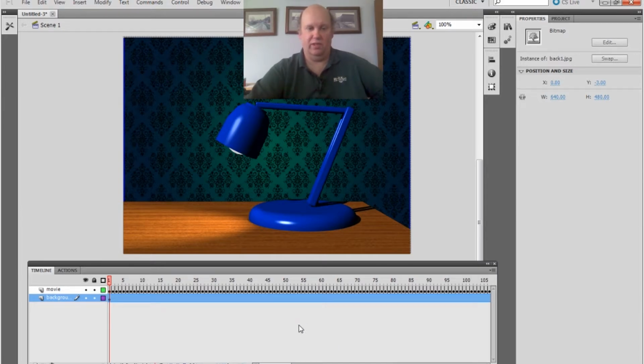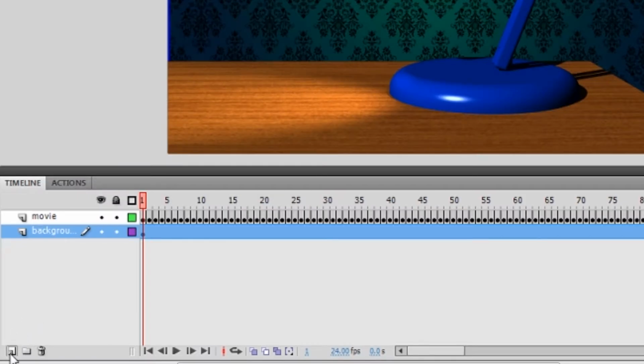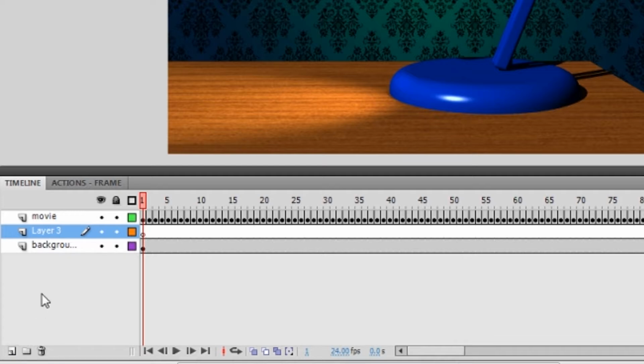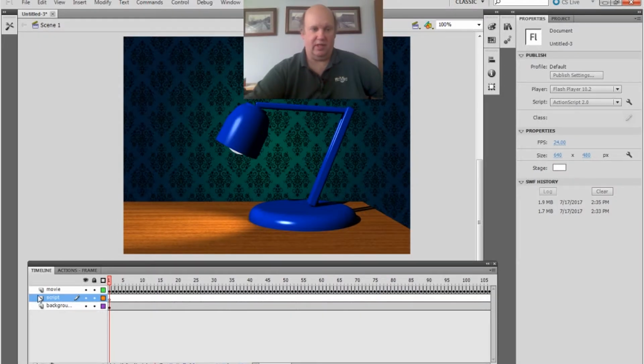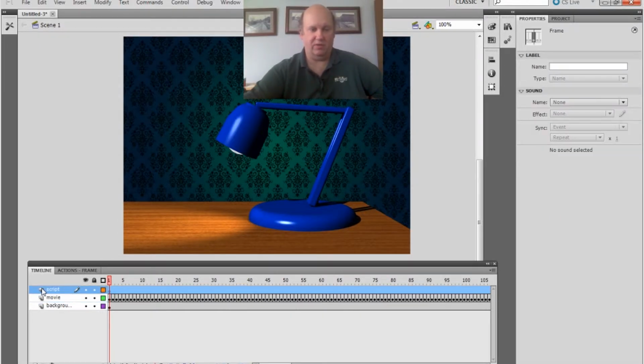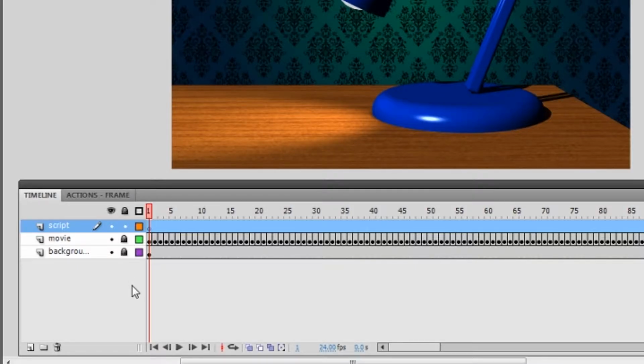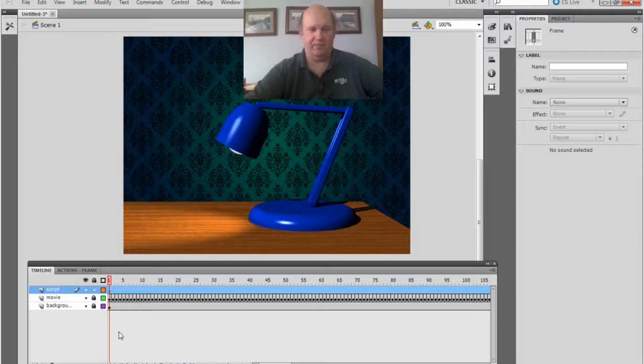And so what we want to do now is we want to give it some kind of control. Now the first thing we want to do is tell it not to play the animation automatically. So I'm going to make a new layer here, and this layer I'm going to call Script. And it doesn't actually matter where I put that layer, I'm just going to put it on the top, and I'm going to lock these other two layers because we don't want to put stuff into those accidentally.